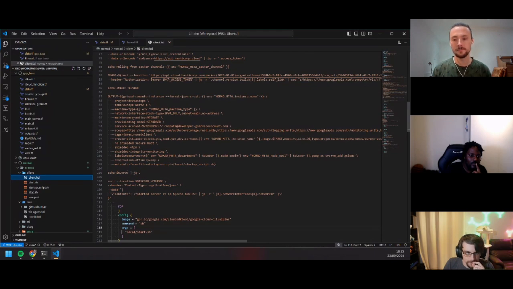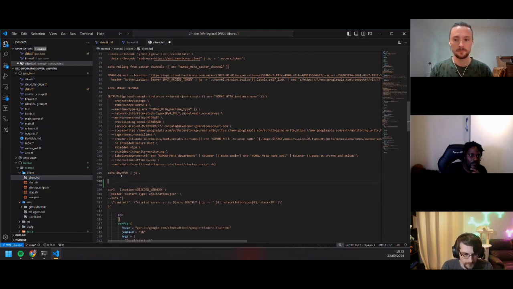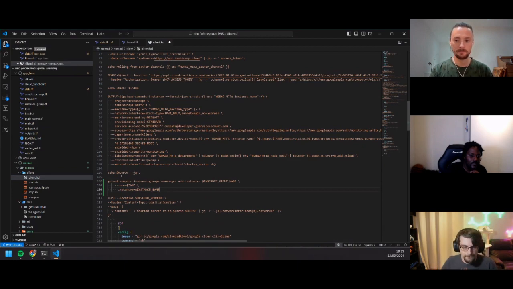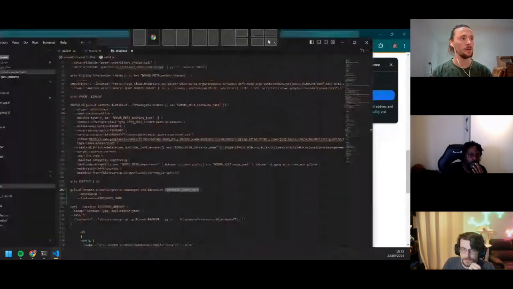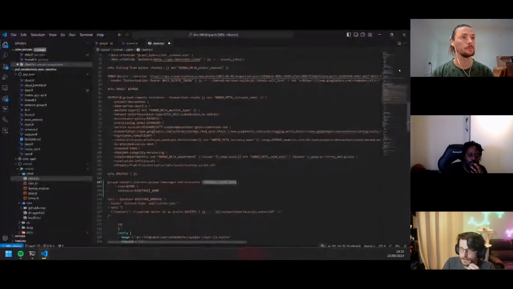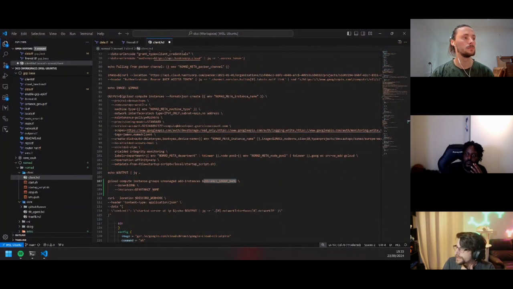So that gives me the output. Add instance. Instance group name is Nomad client, I think. Yes, Nomad clients. Zone. It's surely in the script above, right?